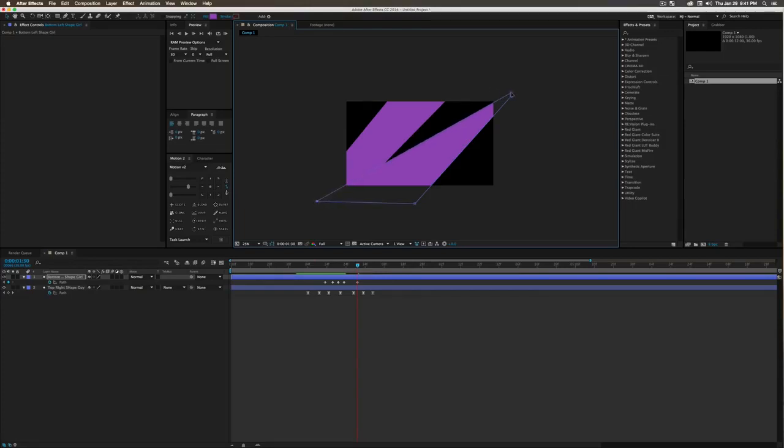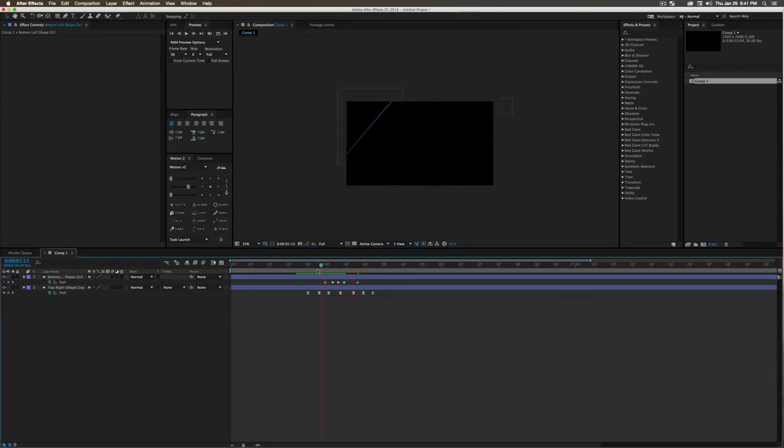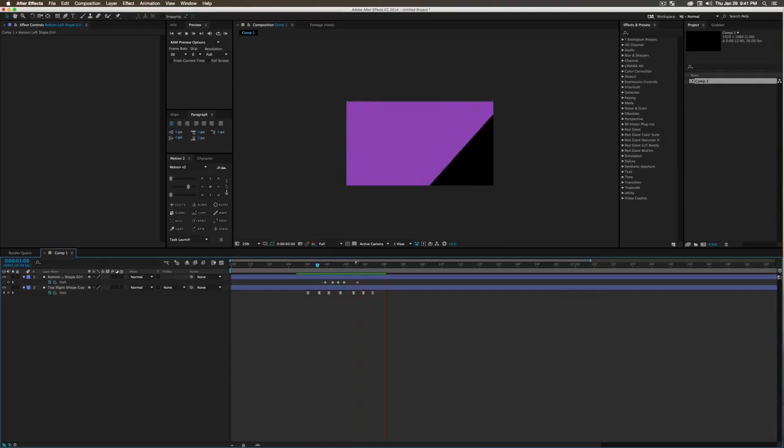This is a funny one so far. So anyway, I'm going to move these keyframes or vertices up over here, and we're going to see what happens. So that looks pretty cool.